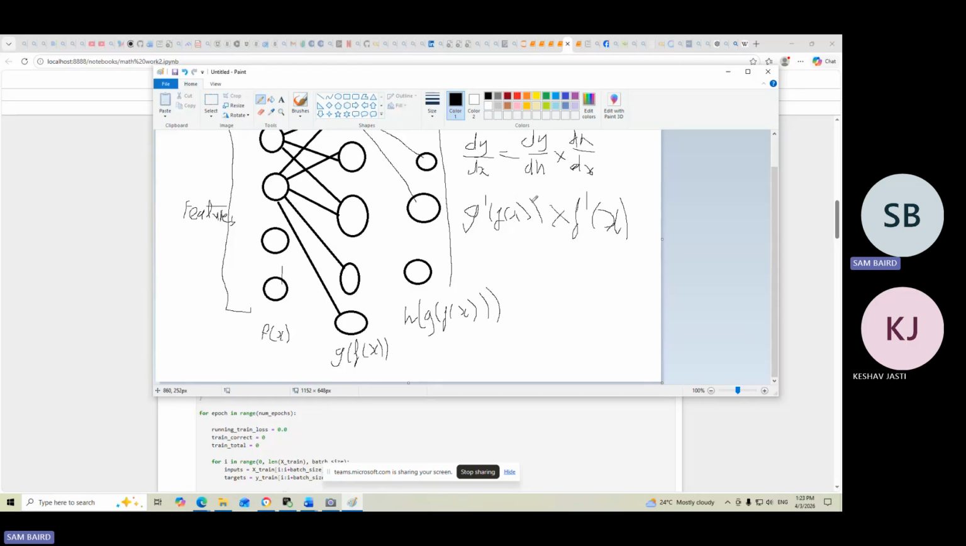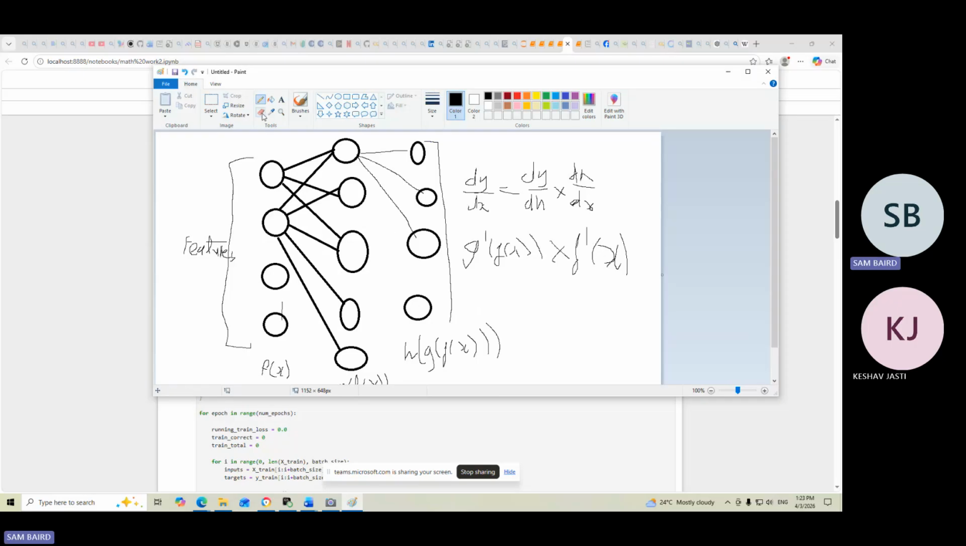It's the external derivative multiplied by the internal derivative. All right, get rid of this. So basically, all we do, we start with the loss function. This is called back propagation. We start at the loss function that comes out of this final layer, and what we've got then is the loss with respect to each of these outputs, right?